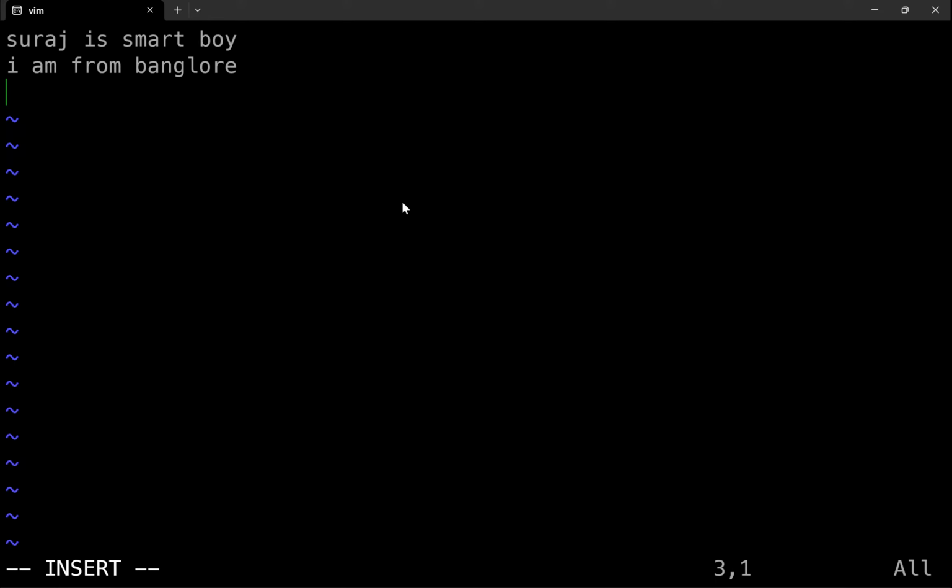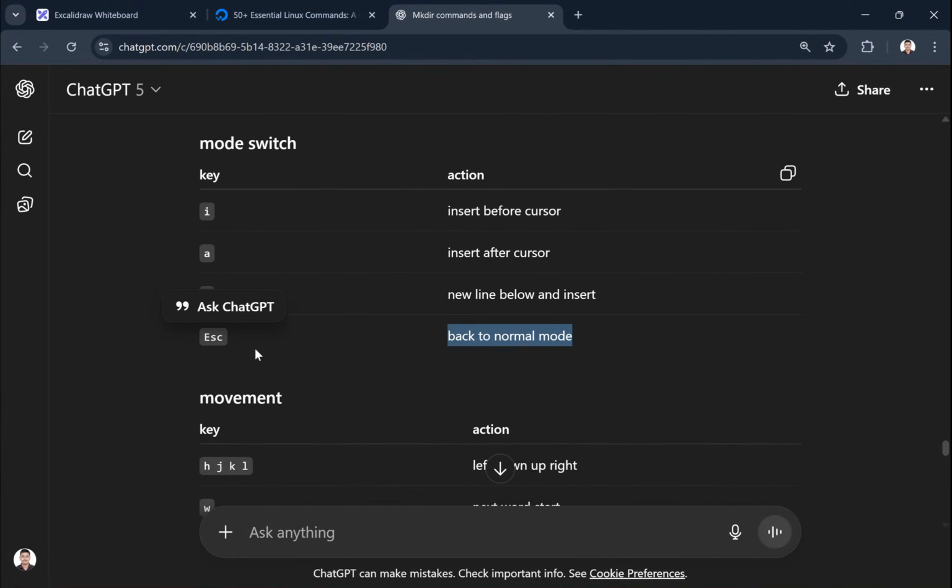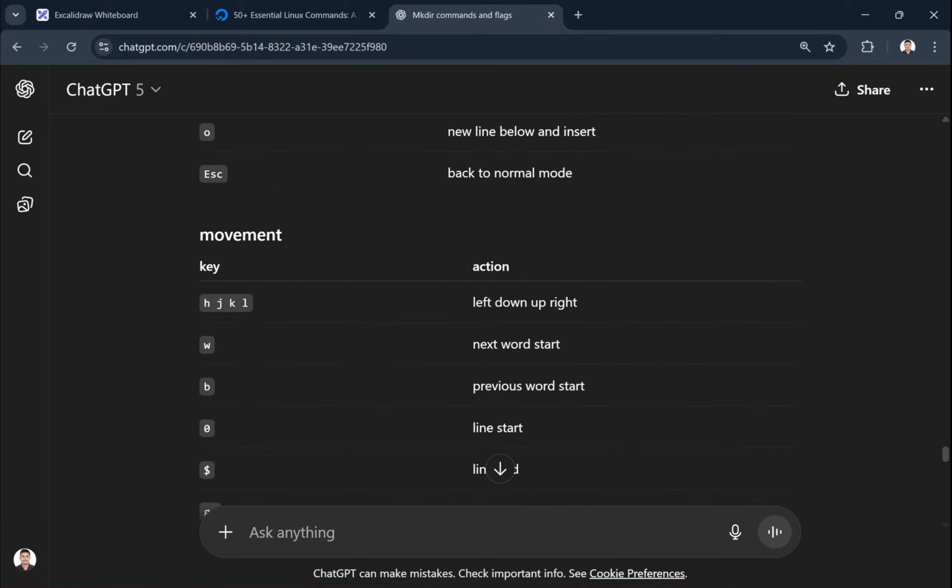What should I write now? Starting B.Tech. Okay, so press escape, back to normal mode. The visual mode they didn't give, which was kind of strange.